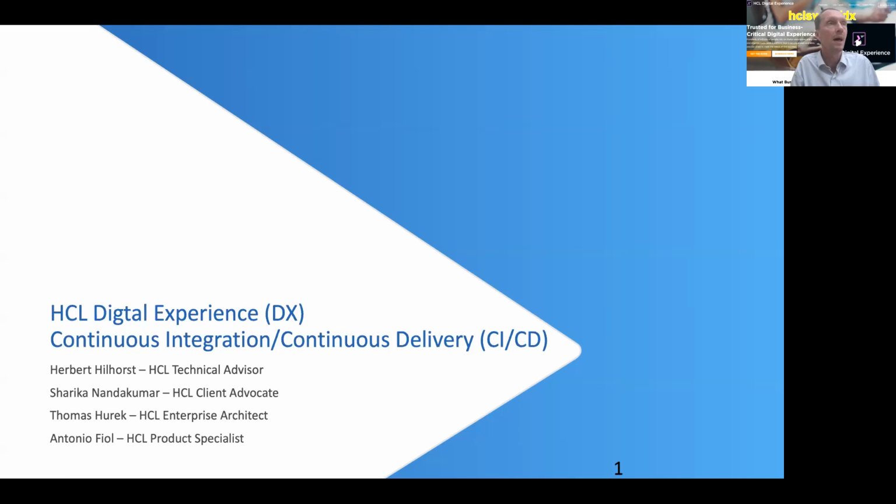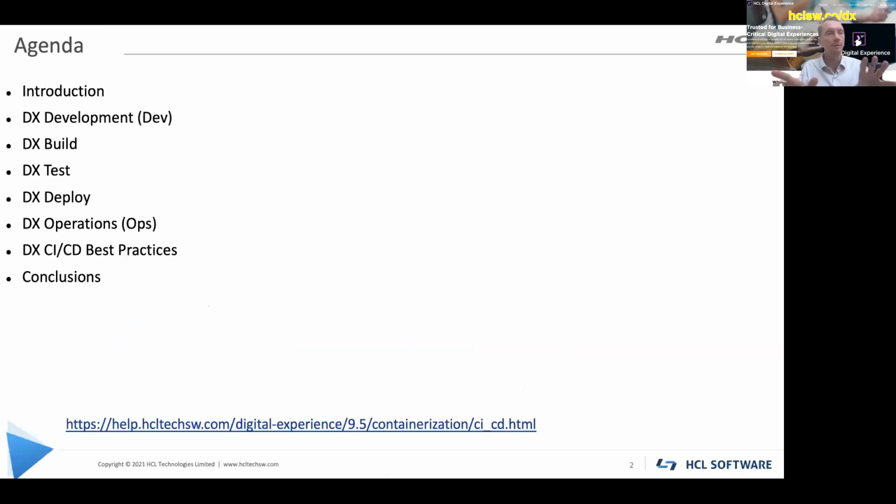DX. What we like to do in this deck is I give you a quick introduction, of course, what is CI/CD and especially on DX. Then I'm going to go through all the different parts of the DevOps, so development, build, test, deploy, and operations. And then I want to focus a little bit on the best practices. We'll go over this rather quickly. The deck I will share with the team.